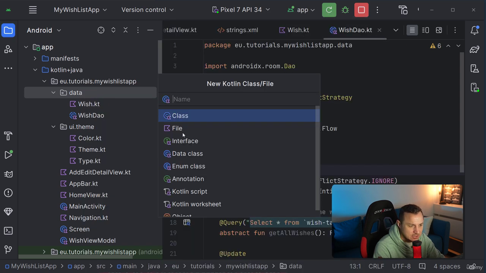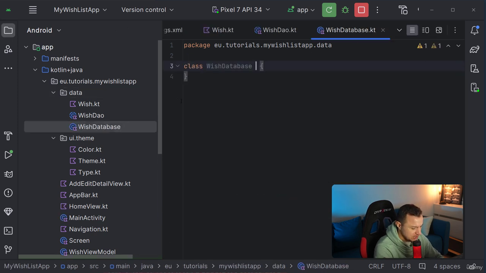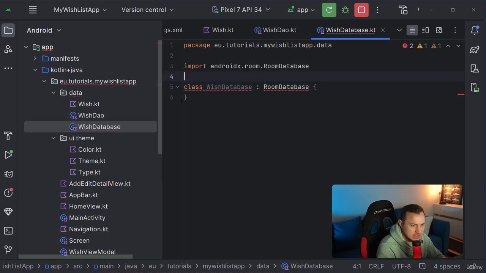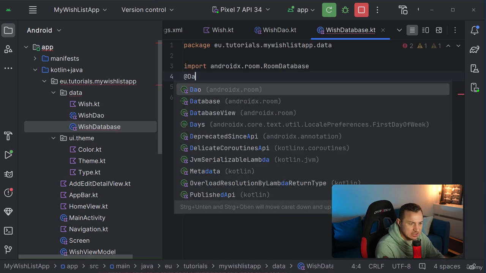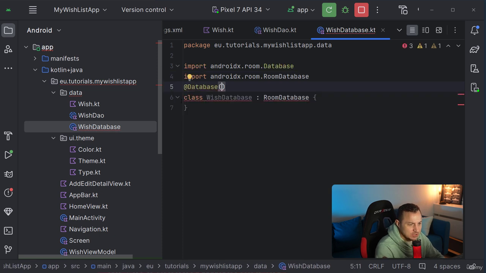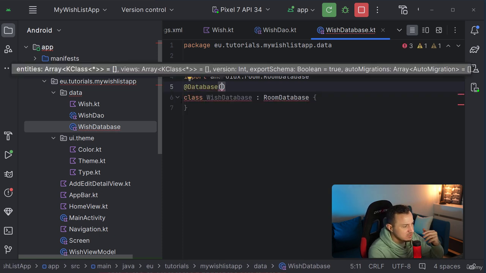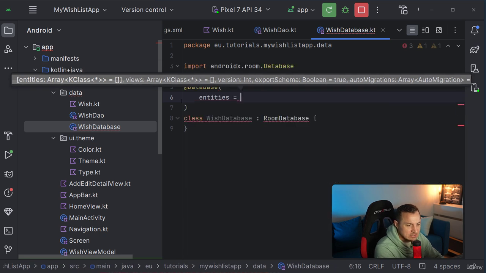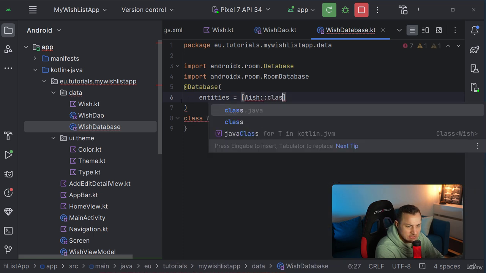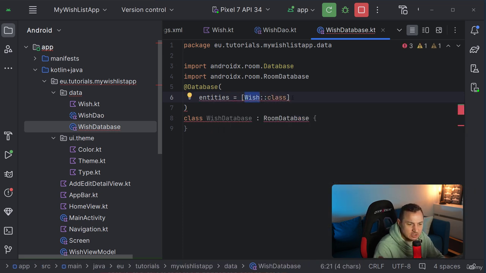So here I'm going to create a new class, which I'm going to call WishDatabase, which inherits from RoomDatabase and needs the @Database annotation now as well. And now we need to define which kind of details we want to have here. As I said, the entities, which we now need to set up as an array of items. In this case, it's just going to be our Wish class. How you use that is you use the class name Wish, then ::, and then the class keyword. That's our entity.